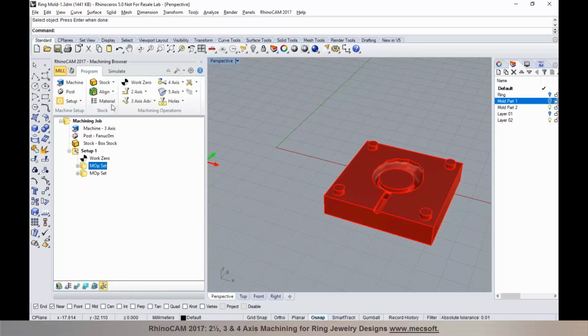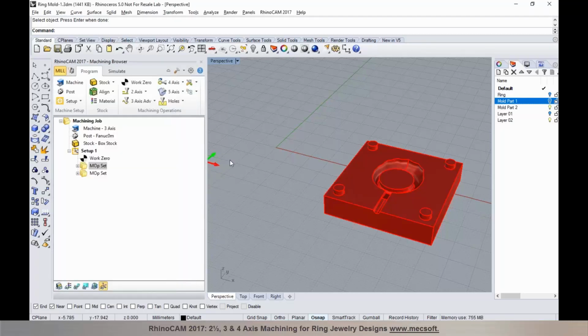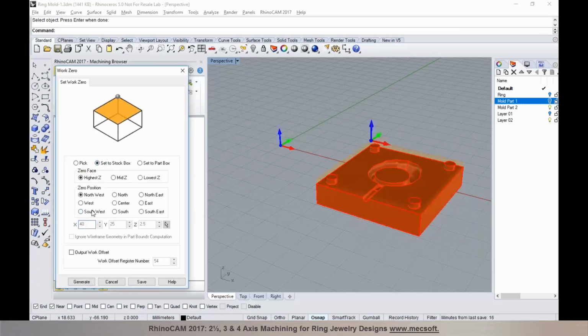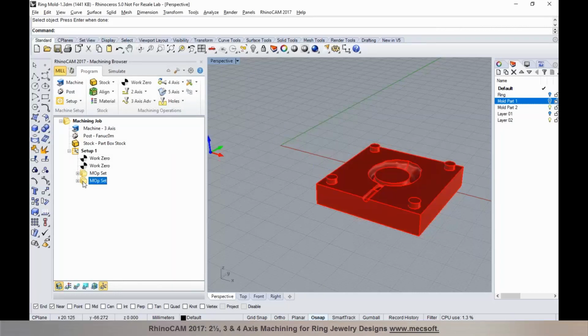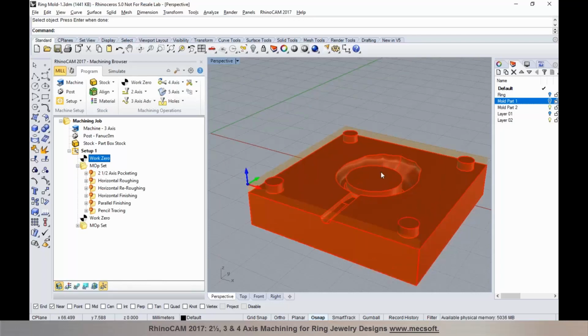And I'm going to insert a new work 0 in here. I'm going to insert a new work 0 after I define my stock geometry for this particular model. So I'm going to go back and define a part box stock in here. Now my stock is defined, and I'm going to add a work 0 for this. So I'm going to click on work 0 and set it to the stock, high Z and southwest corner. And I'm going to pick this as my G55 work coordinate offset. Now once I made the copy of this machining operation set, I'm going to place this under the new work 0 as you notice it. So I can reuse most of these machining operations in here to program the other half of the cavity.